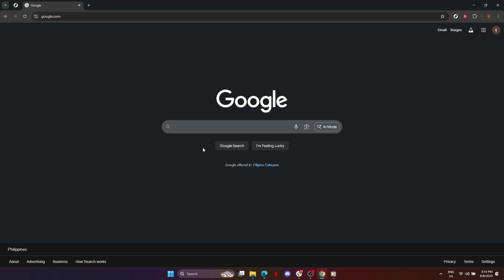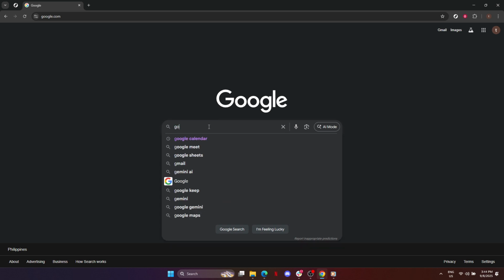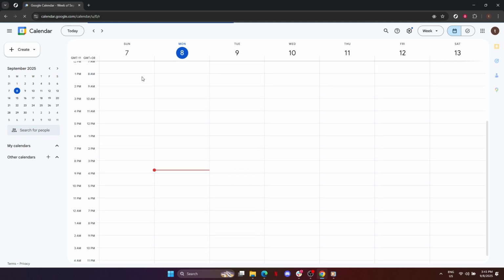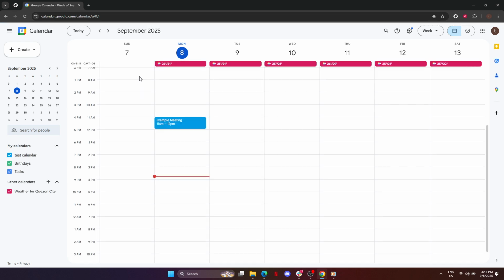First things first, you'll want to open your web browser and go to Google. In the search bar, type Google Calendar and hit enter. This will bring up a list of search results. Look for the link that says Google Calendar, easier time management, appointments, and click on it. This will take you directly to Google Calendar. If you're not already signed in to your Google Workspace account, make sure to do so to access your calendar.